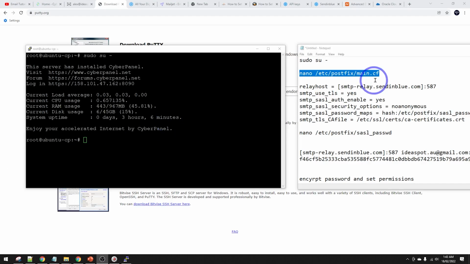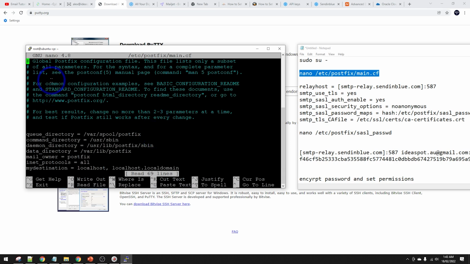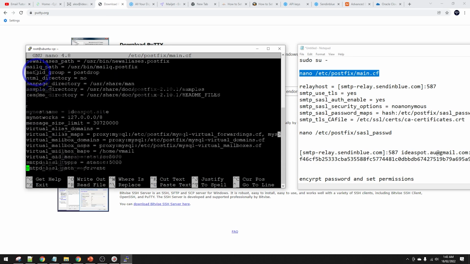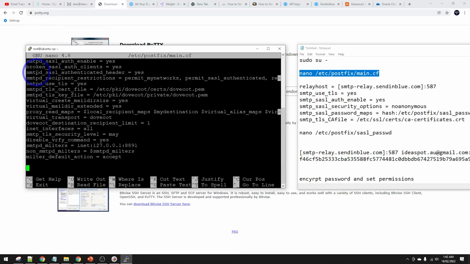All right, next step, we have to edit our postfix config. Postfix is the software that runs our email on Ubuntu. So we're going to go into the main config here and we're going to scroll down to the bottom. So on our terminal there, I'm going to hold the down arrow on my keyboard and scroll down to the bottom of this config file.